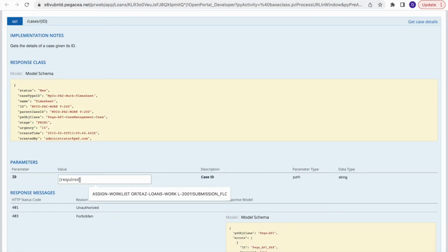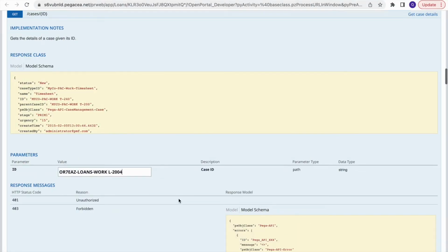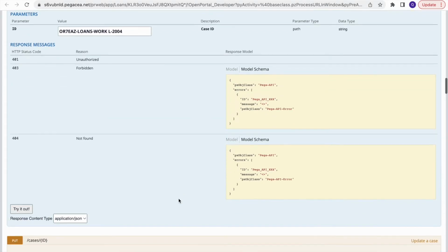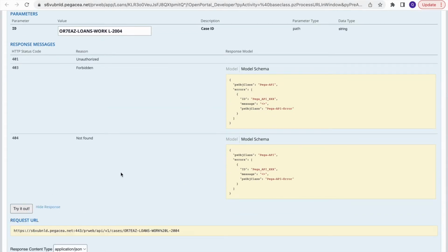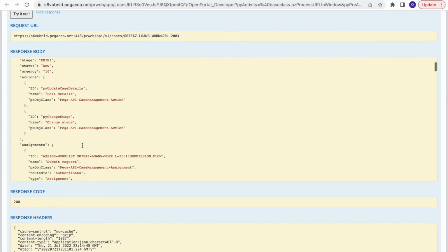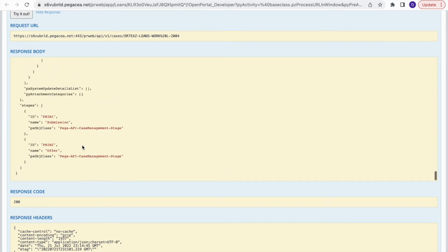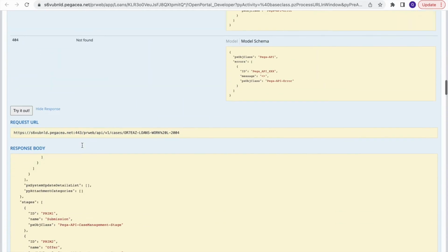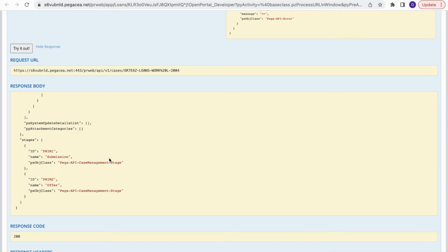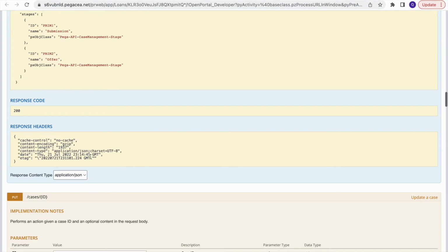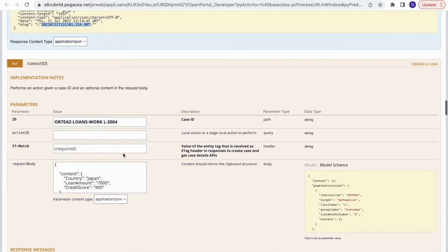So what it is asking is just one parameter, the pyCase PZ key. I'll now hit try it out. You can see that we got the entire details. So this service we can use to get the case details, to display the data in review mode, or whenever we want to display the data. It also returned that e tag in our header. See here. So we can take this value and pass it here for update.